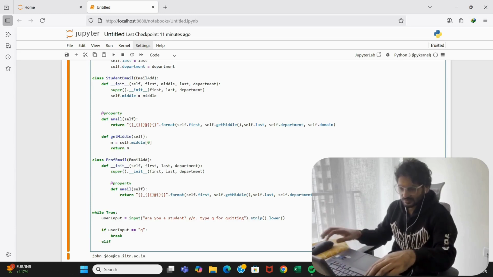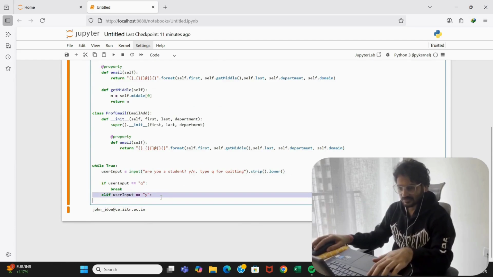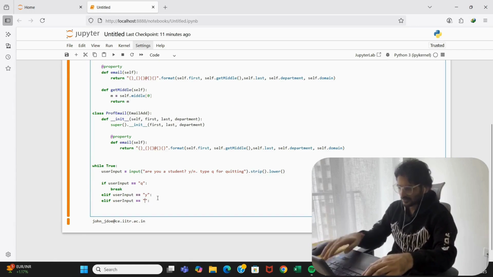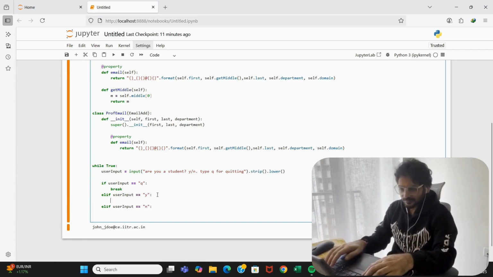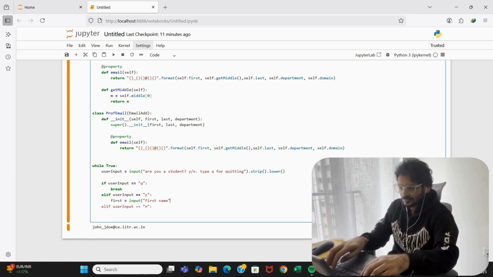Elif, I'll just copy to save time. I don't know if it actually saves time, but yeah, right? And we would want a similar thing later as well, right? And that has to be N. So if it's Y, then we want to say first is equal to input first, that has to be string, first name, right?